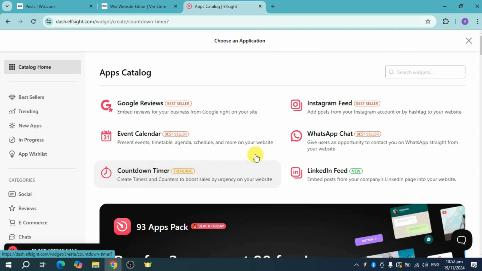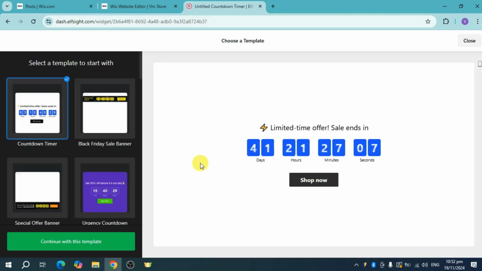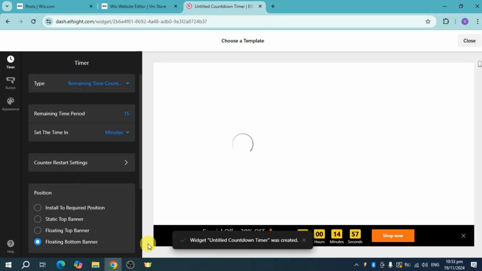So once you click on that, it should be able to be installed by just setting up and then choosing a template of your liking. So just choosing here. So I'll just get this template right here and click on this continue with this template.